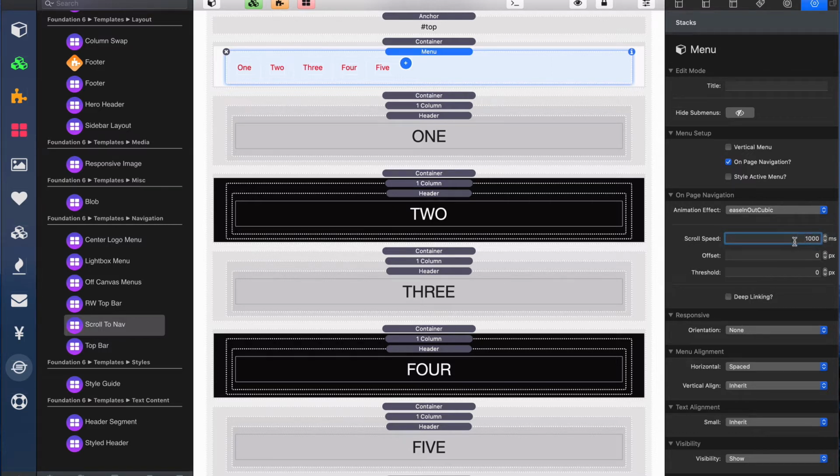Next is the speed. How long does it take to scroll to a particular point? Then you can have offsets, like scroll 100 pixels from the top and stuff like that. And threshold is how many pixels away from the menu item until it triggers that menu item to be active.